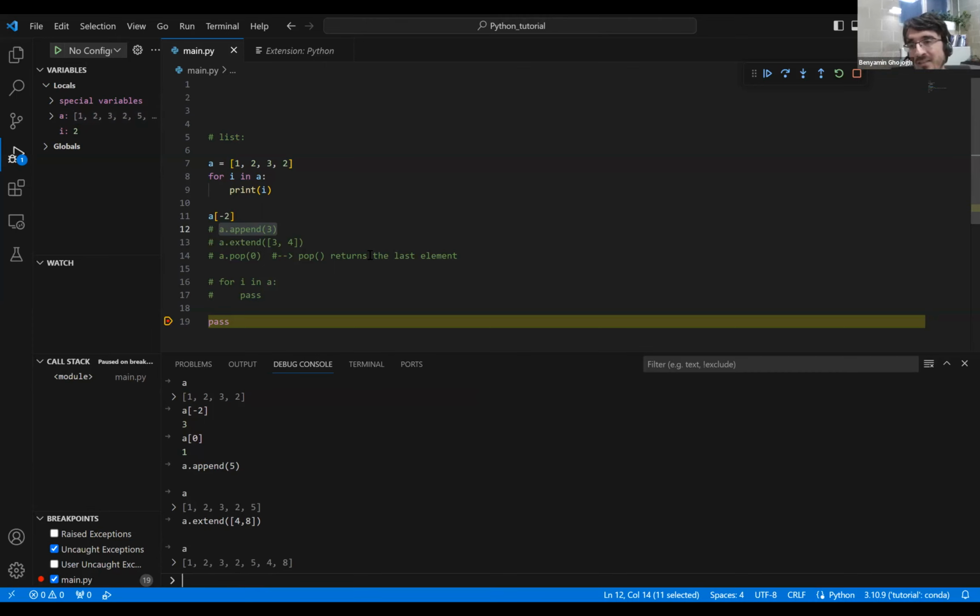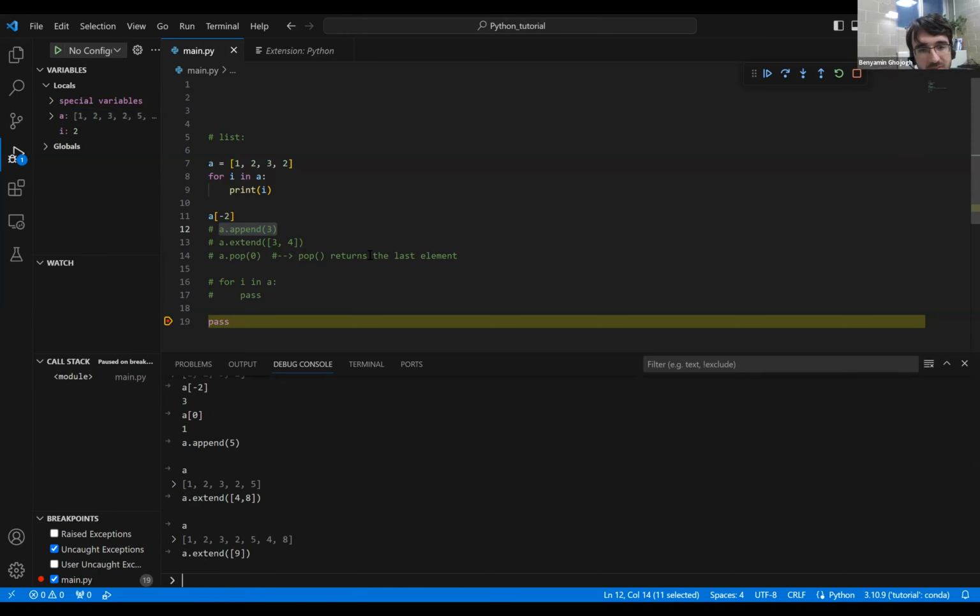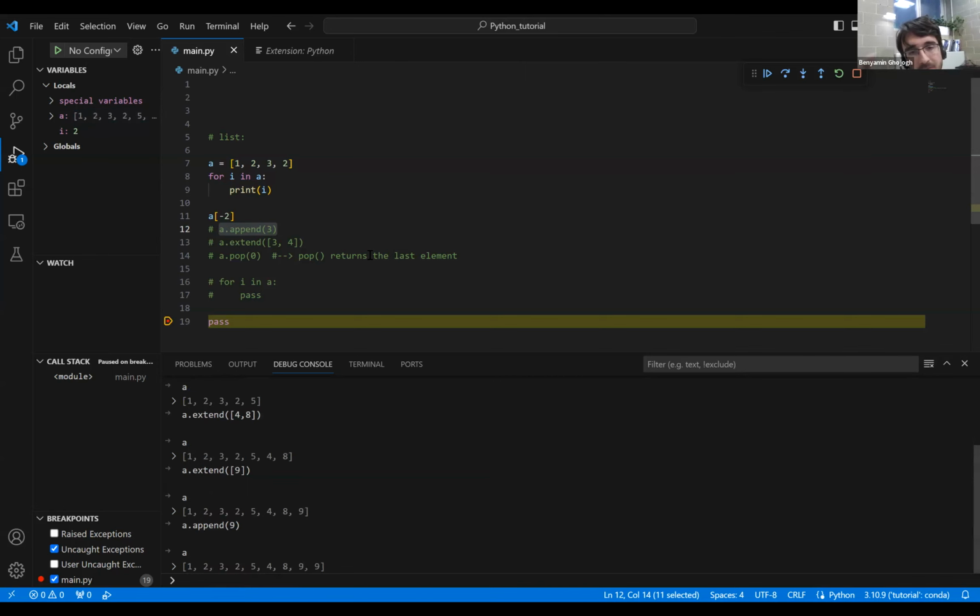What if I want to add a 9 to it? There are two ways to do that. Either I say extend the list of 9, right? Or I say append 9, without list. Now it appended a 9 to that, right? That's one thing. Now also we can pop things. So what do I mean by this? I say A pop.